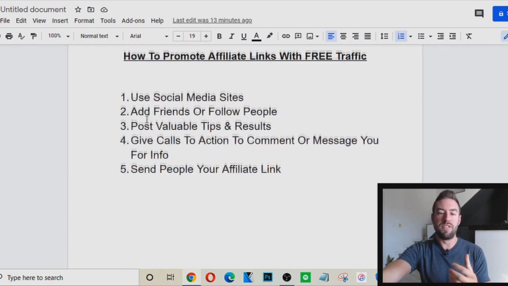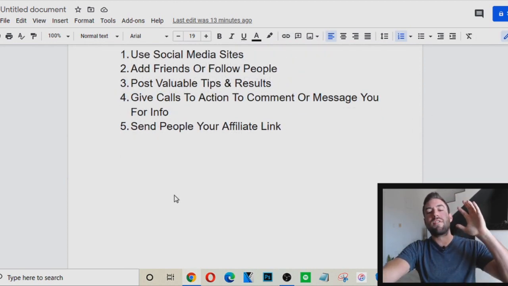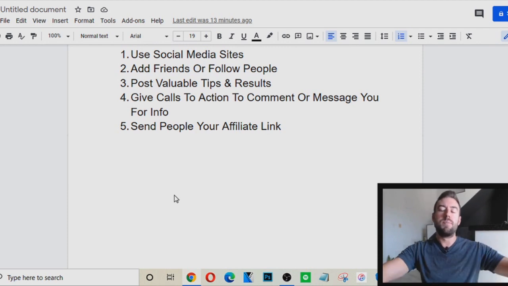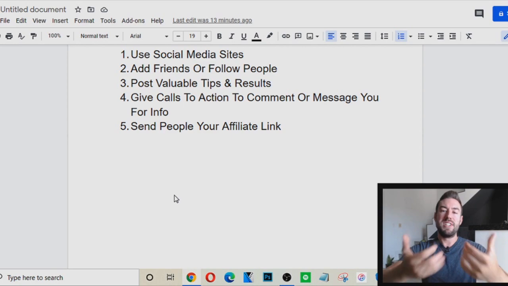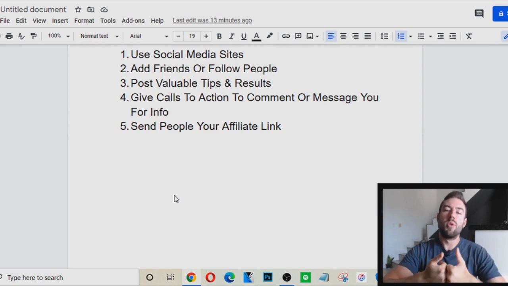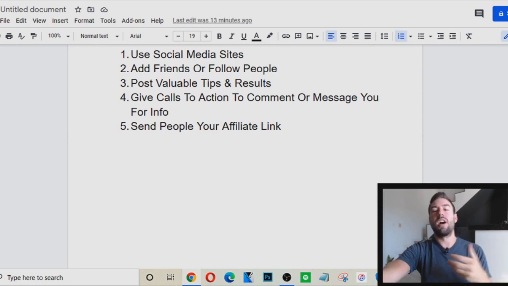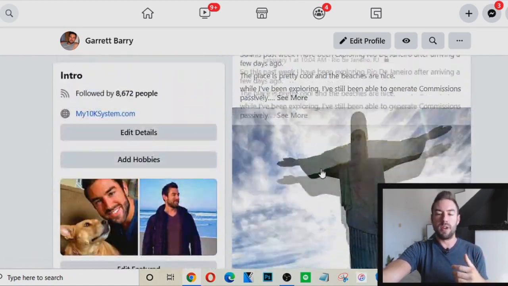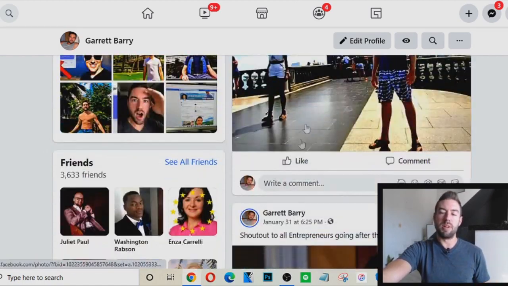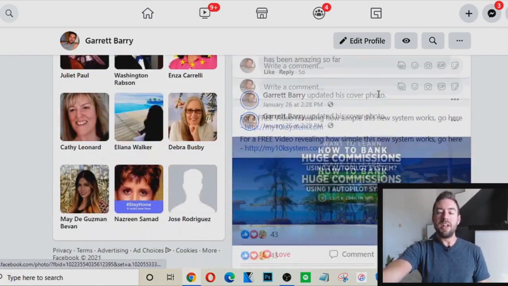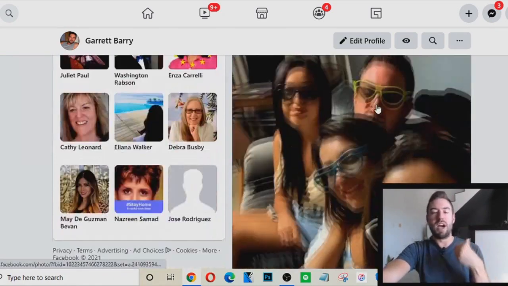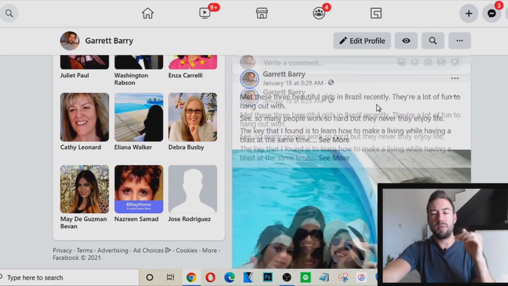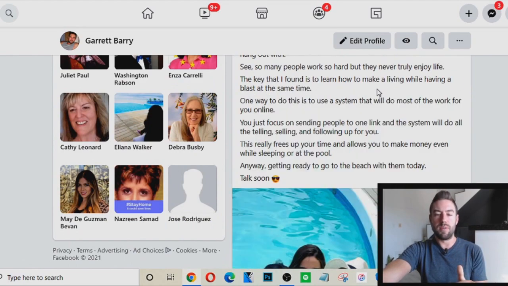And then number 4, this is one of the most important steps, we want to give calls to action for people to comment on our post or message you or DM you if you're on Instagram for more information. So we don't want to just constantly be posting and posting. But we don't want to just keep sharing value and results. We want to actually tell people to reach out for more information.